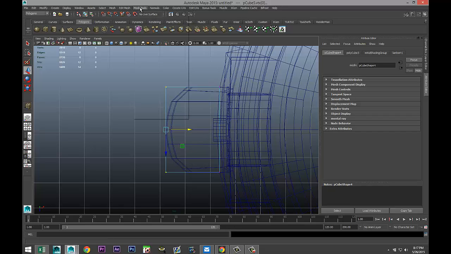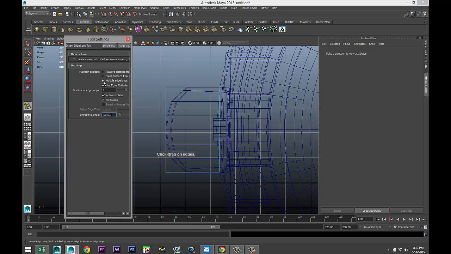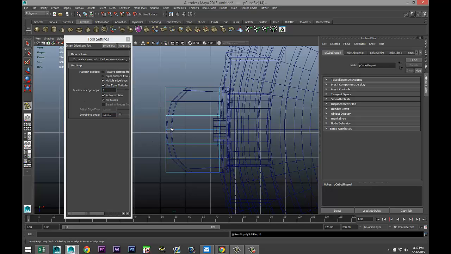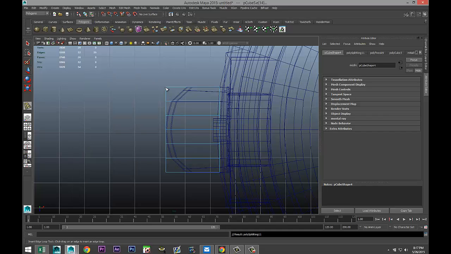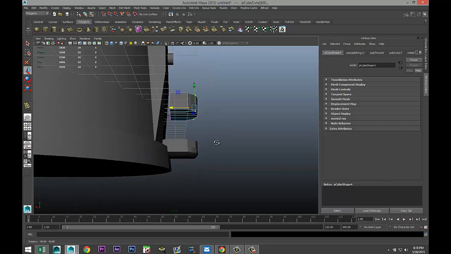Then we're going to go to mesh tools, insert edge loop tool, option box, multiple, and we'll do 5, and we'll add them right there. Close that. Right click vertex, select these two, hit W, bring them in, select these two, bring them in, and then we have a fairly decent copy of what we're looking for.